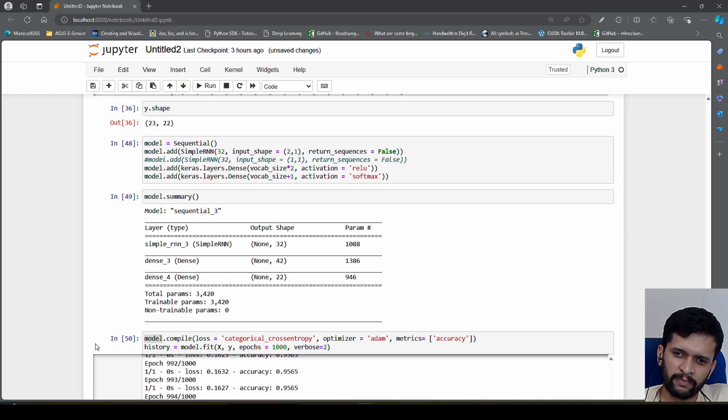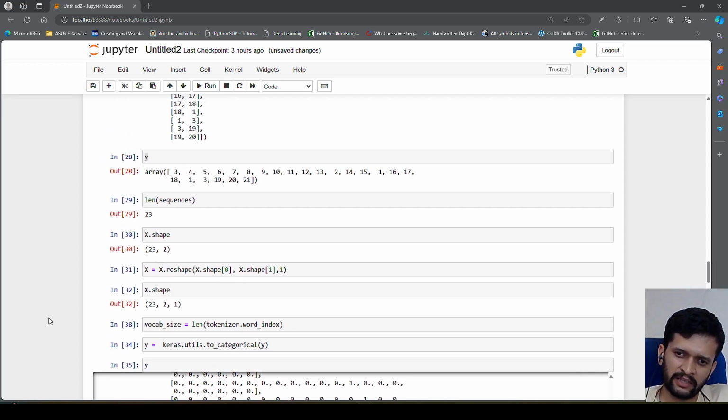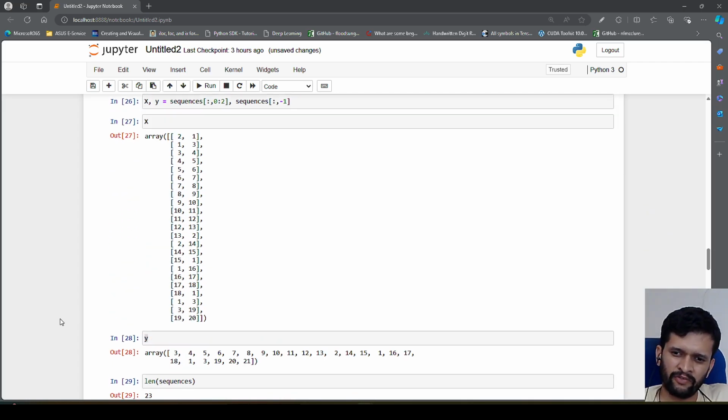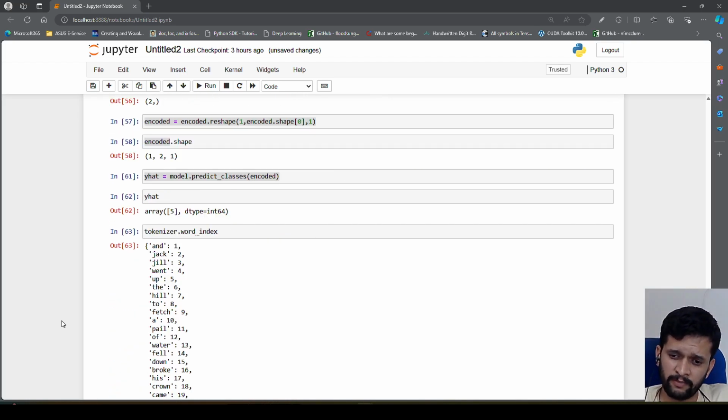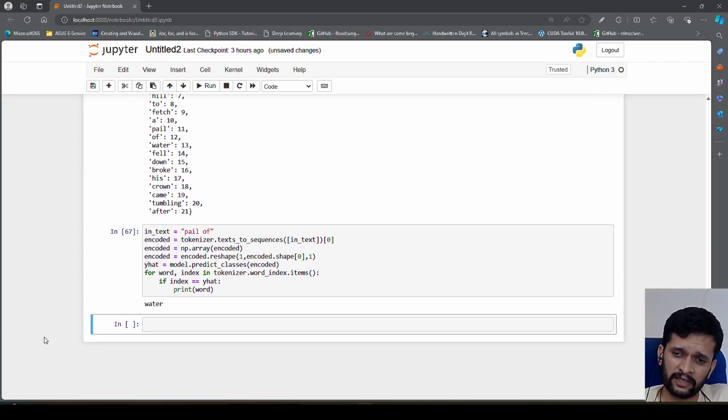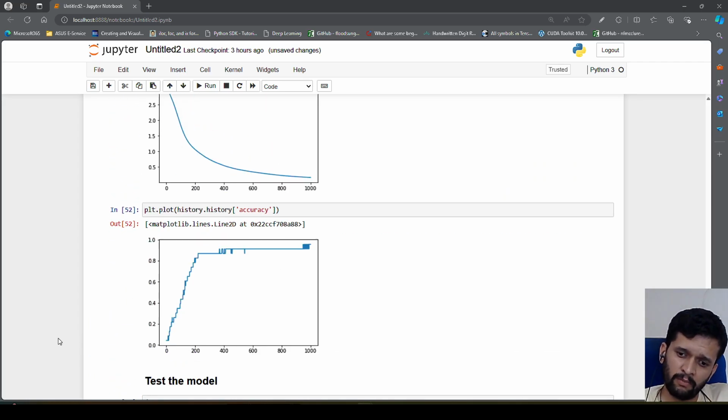This model complexity goes on increasing as and when the data set increases. We just had a 21 size vocabulary, so in total we had just 21 words to learn out of it. So it did a decent job with a simple RNN model, right?